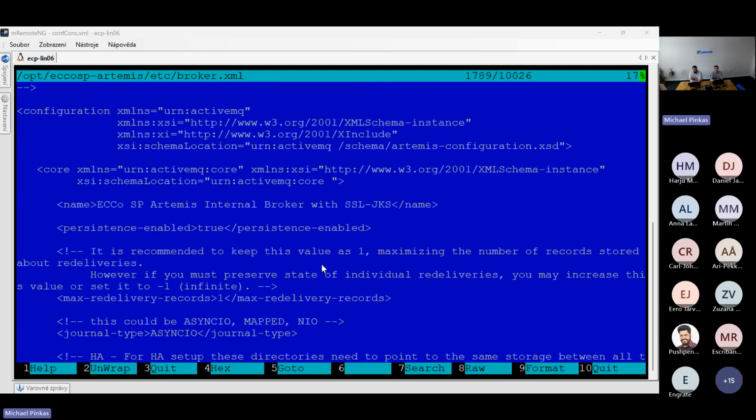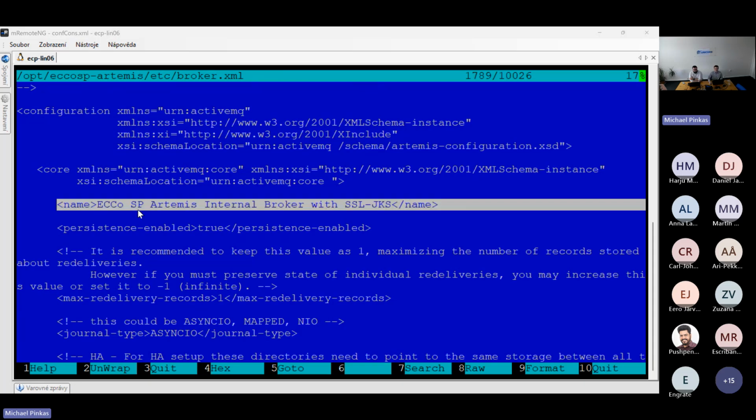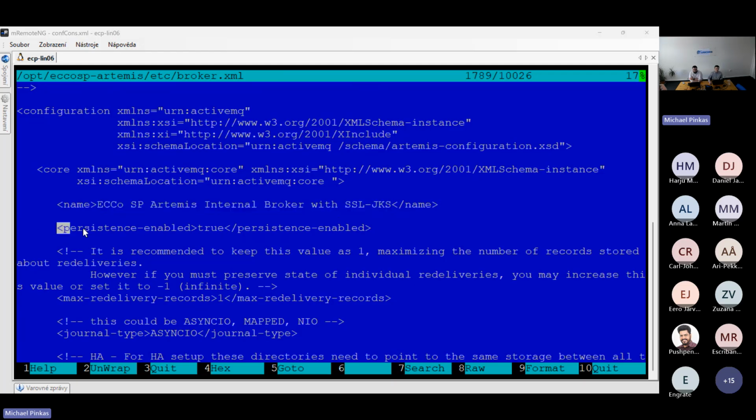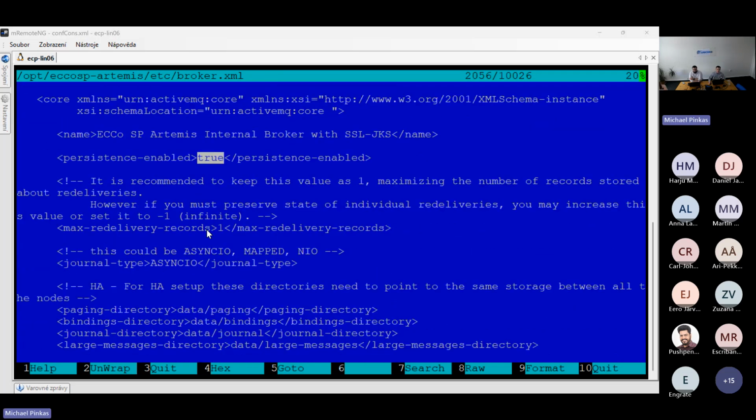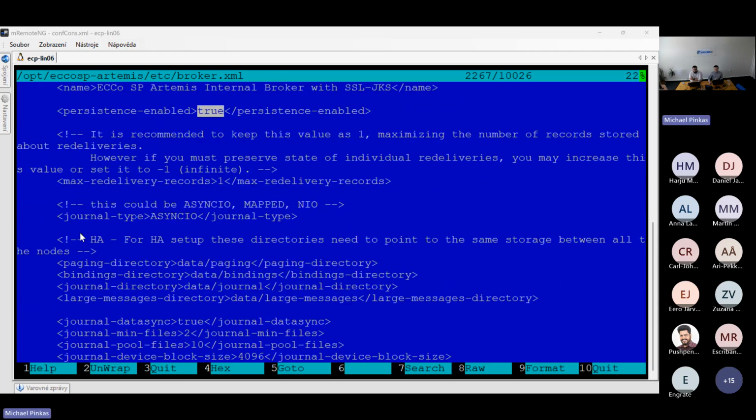This file is to configure the broker itself, starting with the name tag. This is the name that will be displayed in the web console. Next, we have the persistence enabled, which is true. This will use the data directory for the messages and is the preferred setting for the ECCo. Next, we have the journal type, that is the async IO, that is for Linux. On Windows, it will be NIO.